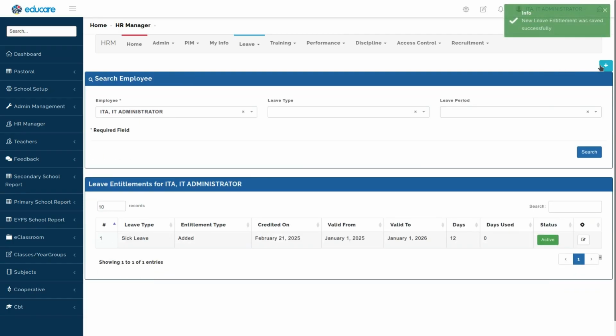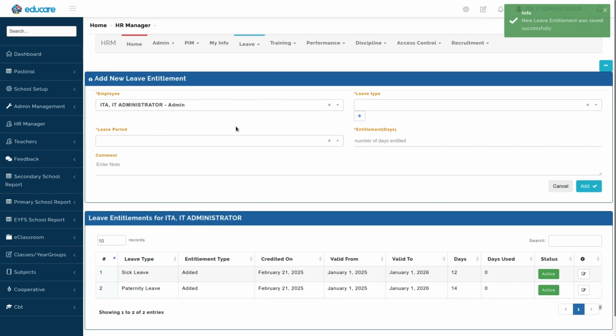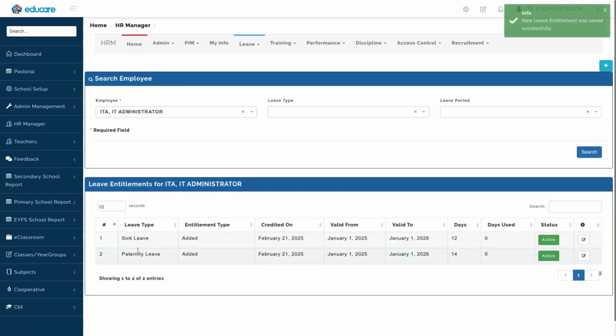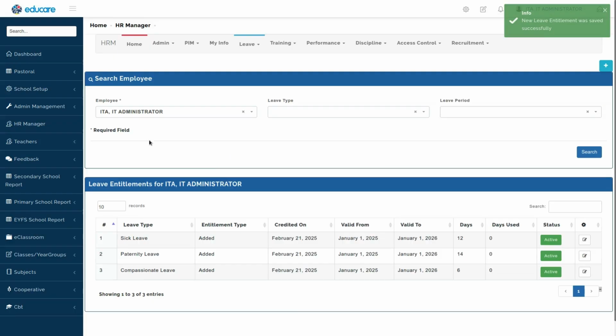The same admin can be given compassionate leave of 2 days or 3 days or 5 days, 6 days. So when you search for the admin, you will see all the leave entitlements that he has for the period of January to February. And you can see when the leaves were credited and when they are valid. So it's valid from January 2025 to January 2026. Okay, so that's the leave that this person can take.